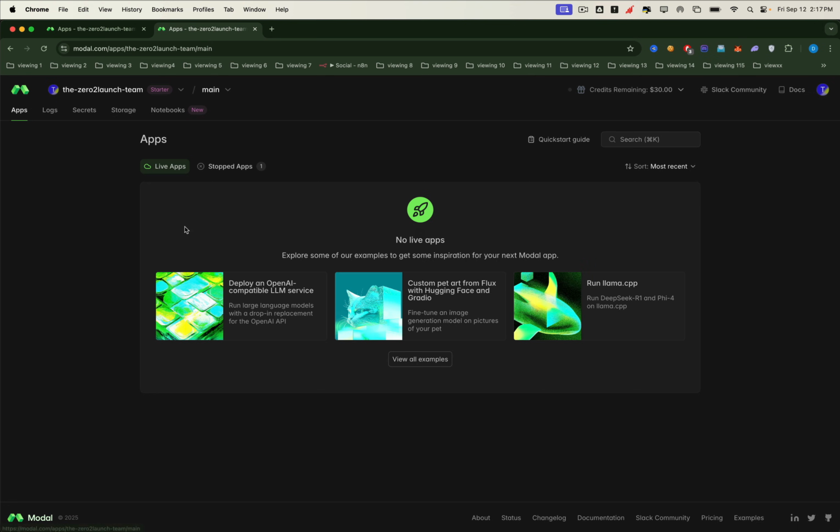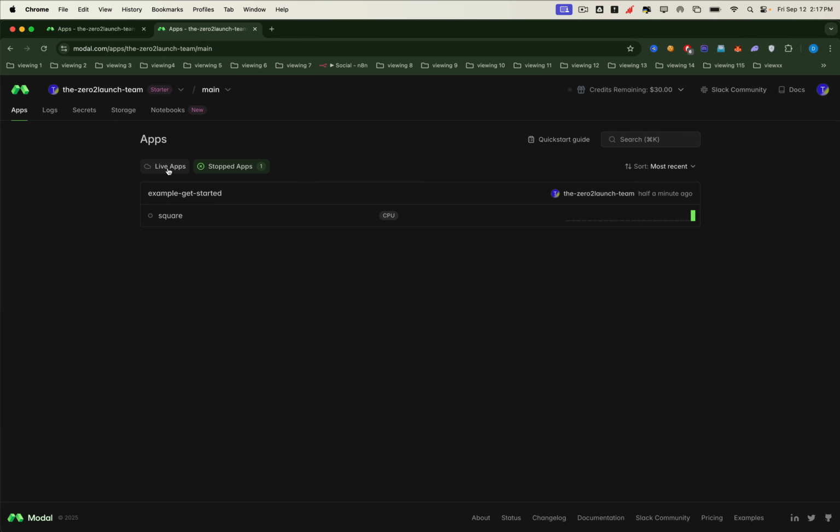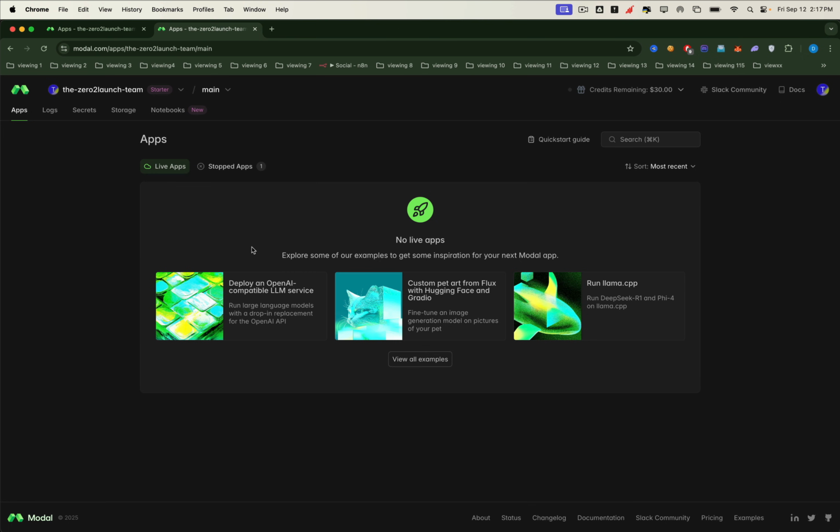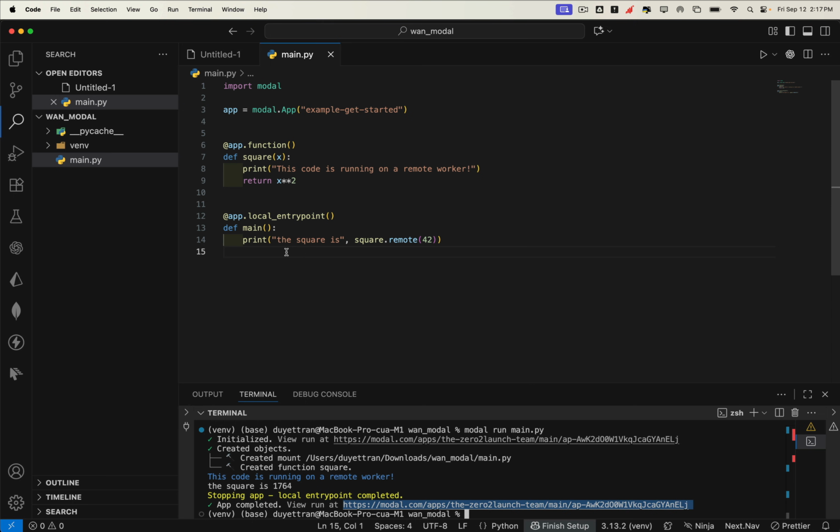Inside the apps section, you can also see all the apps currently running, or ones that have already stopped. This makes it easy to track your resources and shut down apps you no longer need. Awesome! Now we're connected to Modal and ready to run Python files directly in the cloud.